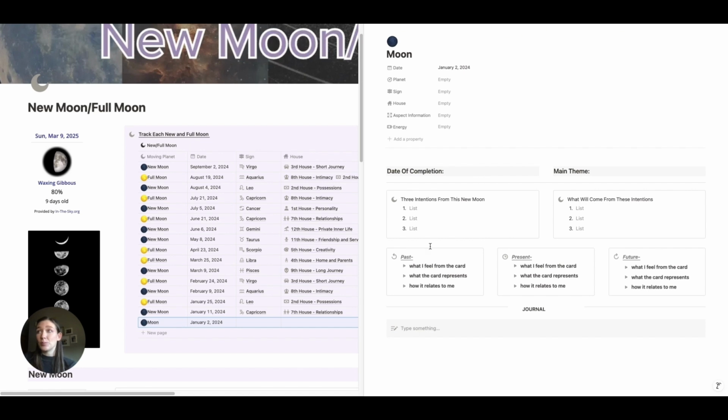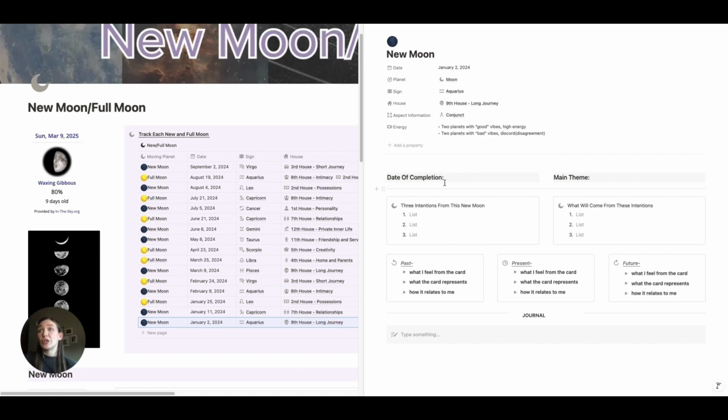And it comes up with this prompt here. You come down here and you can put in the date of completion. You can put your main theme, and you can set intentions for the new moon and what will come from your intentions. And then you can pull tarot cards, past, present, future, and then information about how you feel from the card, what the card represents, and how it relates to me. So this is just kind of what you can fill in when you have new moons and full moons.